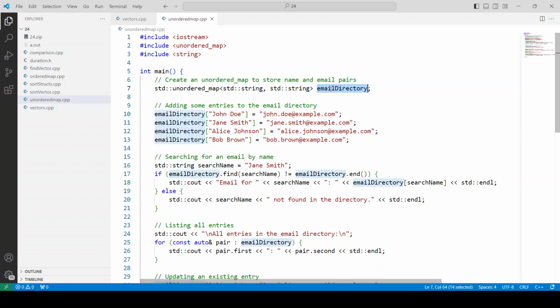So in this email directory that we're trying to create, we're going to create a mapping from a person's name to their email address. And the name happens to be of type string, and the email address can also be stored in type string. So we define a variable of that type, and in that map, we are storing the values on lines 10 through 13.